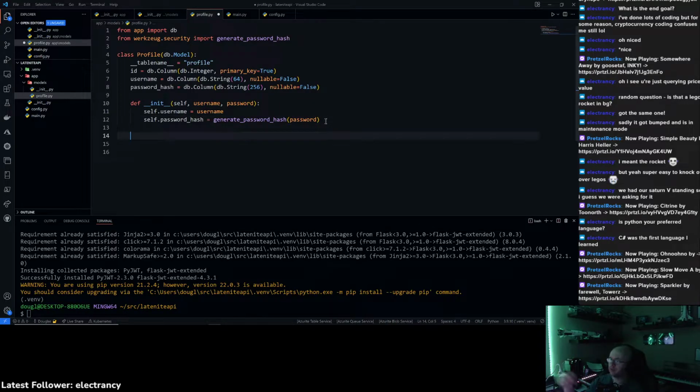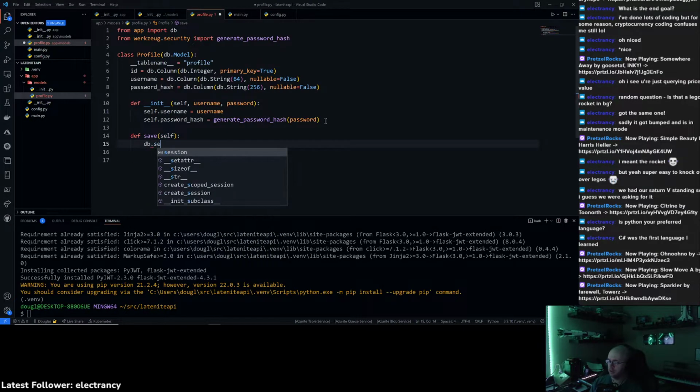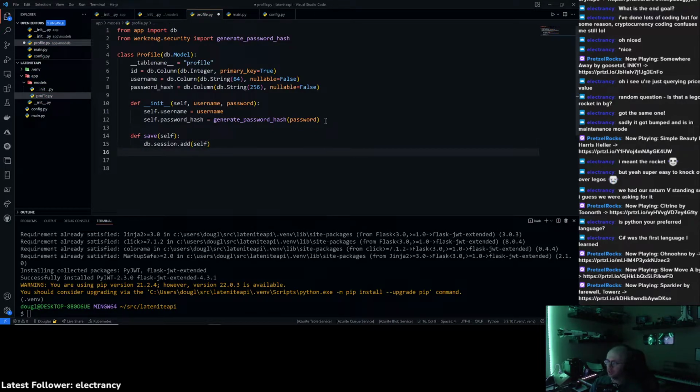Also, so I'm not passing db around all over the place, I'm just going to make it so that the object can be self-saved. Get the SQLAlchemy session. Add to it. The only thing is, is it doing bulk? Yeah, whatever. And then commit, db.session.commit. There we go. That's what I want. Okay.